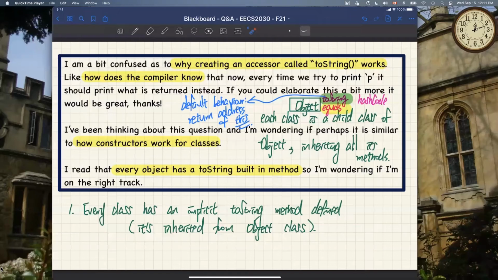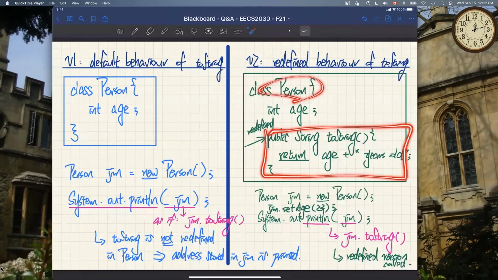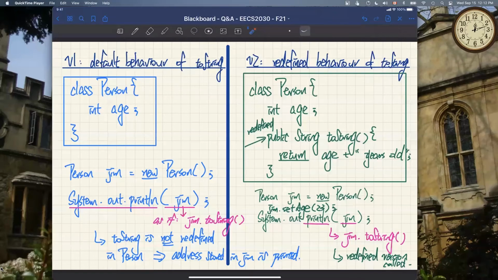So that means if I have a class of my own, and I didn't explicitly redefine the toString method, then whenever I try to say object.toString, it is going to call the default version, which is going to print out the address. On the other hand, if I explicitly redefine the toString method in my own class, then whenever I say System.out.println of some object variable, that's equivalent to objectVariable.toString, which will call this particular one, which will not be the address.